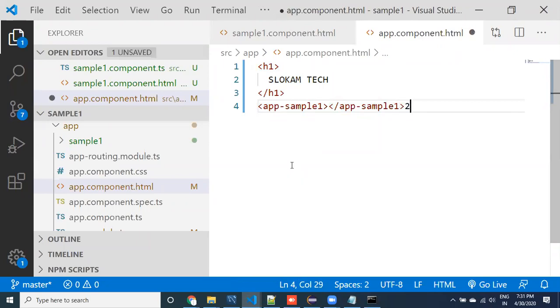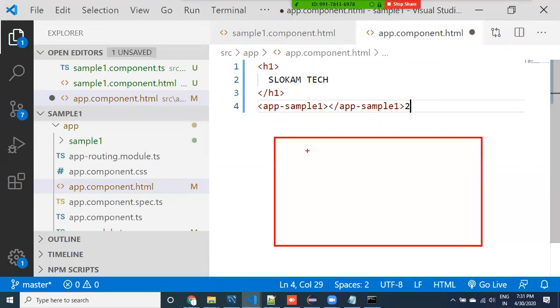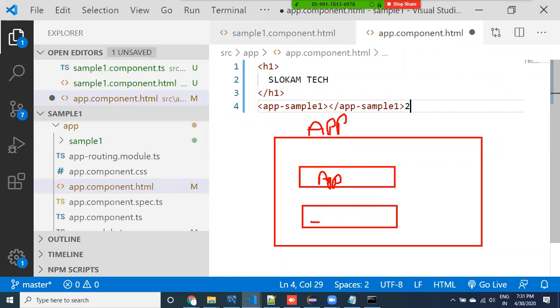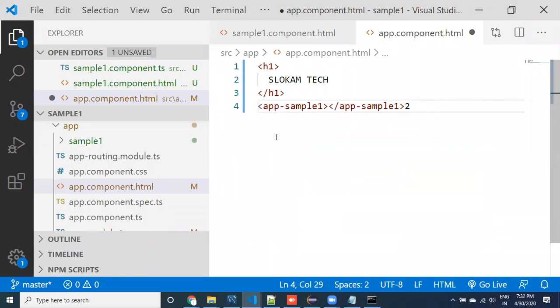It's easy to understand now? This is the module. What module? App module. App module contains two components. What are the two components? App component is one default component, and another is the sample1 component. I am using the sample1 component inside the app component, by using the tag. This is the reference of sample1. This can be called the selector. Where can you find this?